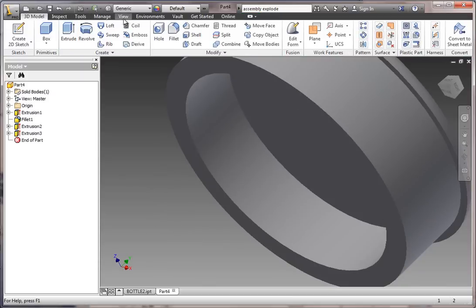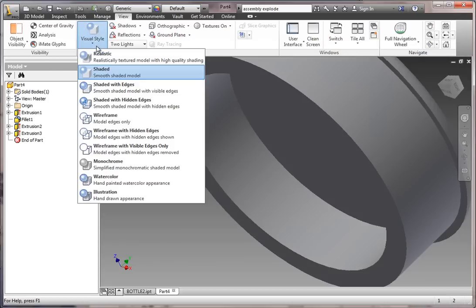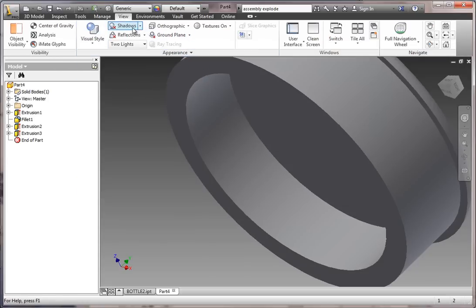Again, just so you can see the edges, in this case, it might be very helpful to go to View. Under Visual Style, feel free to turn on Shaded with Edges. You can also turn on Shadows and Reflection Effects if you prefer.